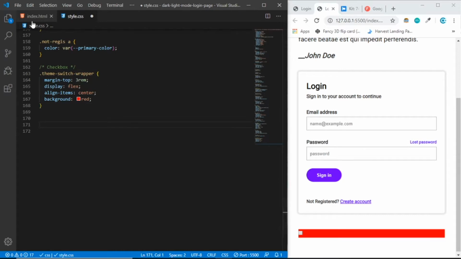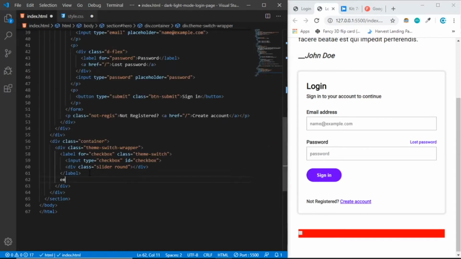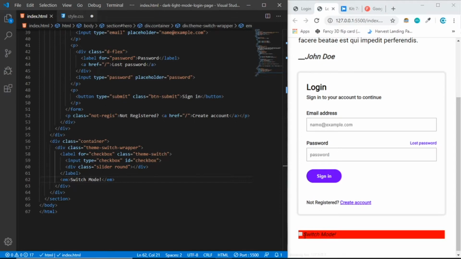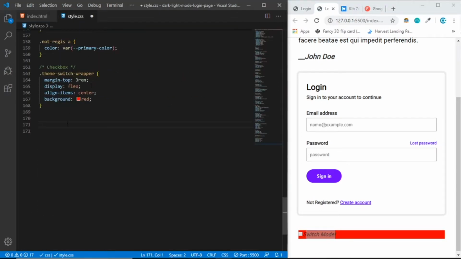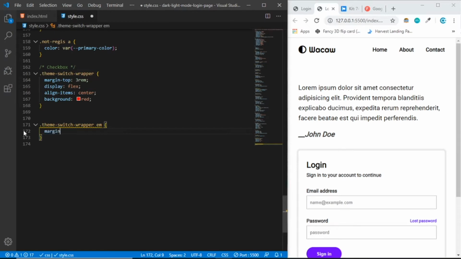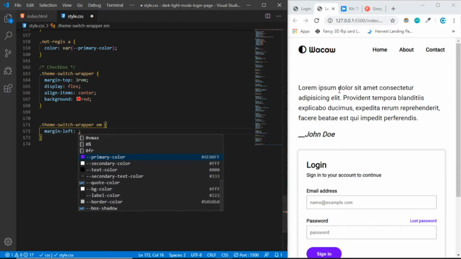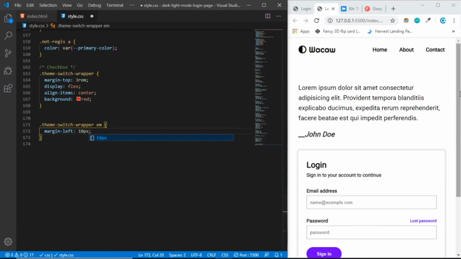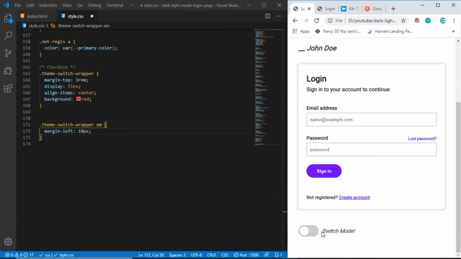Oh yeah, we need to add text under the label. So em should be switch mode. Okay, let's make that uppercase. So now we have a switch mode in here. Okay, so let's style the theme wrapper and em. So let's give a margin left to push the text to the right side. Let's just say 10 pixel to give a space between the toggle and the text. And let's change the size to, where is font size, let's say 1rem.